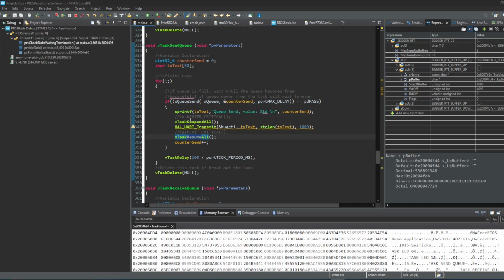So these instructions are consuming the CPU load after xQueueSend. And when you call the vTaskDelay, as I already mentioned before, this task moves to another state, so it's now waiting to come back to the ready state when the 100 milliseconds are over.